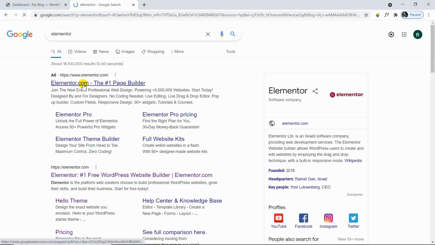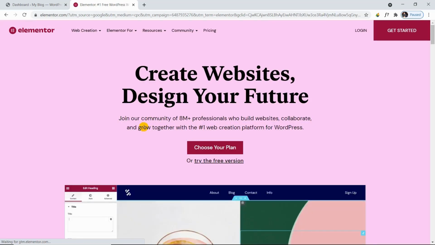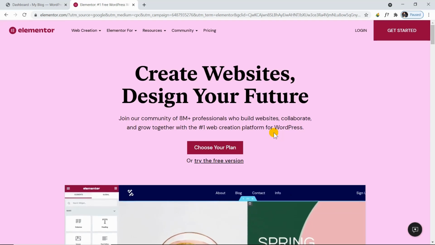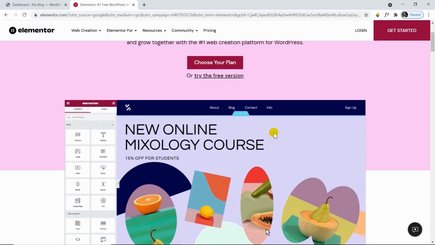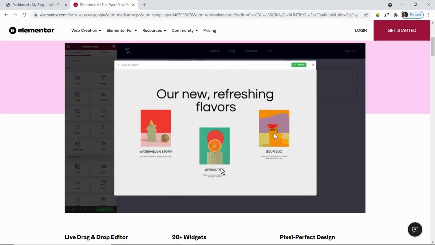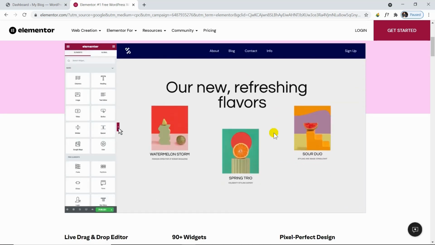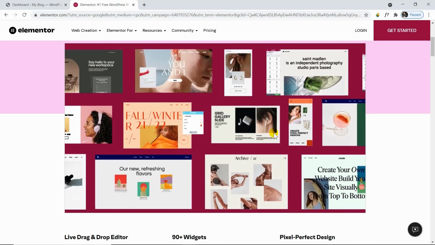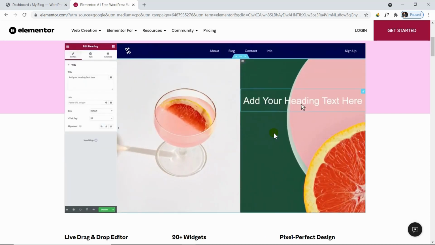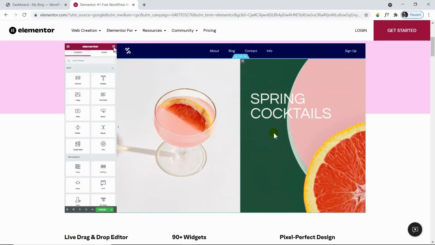So let's go to Google and search for Elementor. Let's click on the first link here. Here on this web page, you can see it says Create Websites, Design Your Future. Now let me tell you that Elementor is a page builder. On this page, you can see a screen where it shows how to use Elementor to add any kind of layouts that you want to add to your web page. You can create any type of website page design using Elementor. You can simply use drag and drop functionality.